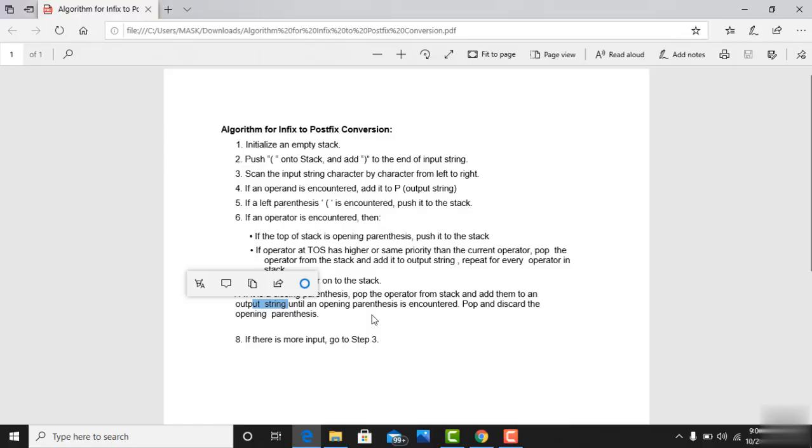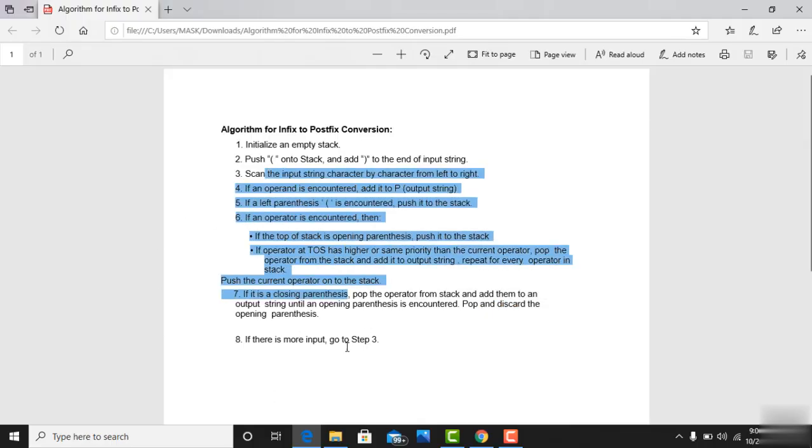If it is a closing parenthesis, the stack will definitely have an operator. Pop that and add it to the output string P until an opening parenthesis is encountered. Keep repeating this, and you will get an opening parenthesis in the stack. Then pop and discard the opening parenthesis. You repeat these steps for the remaining input. Don't worry, I'll explain this algorithm in a good manner in the next video.